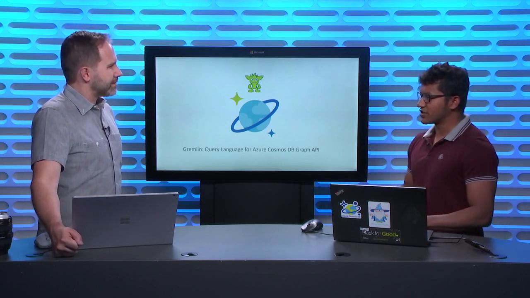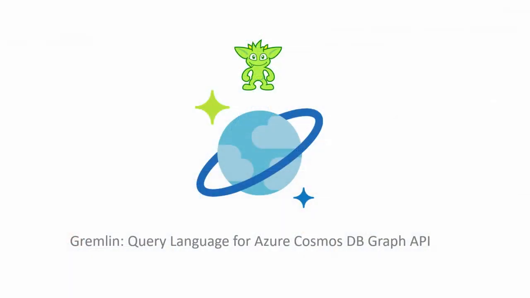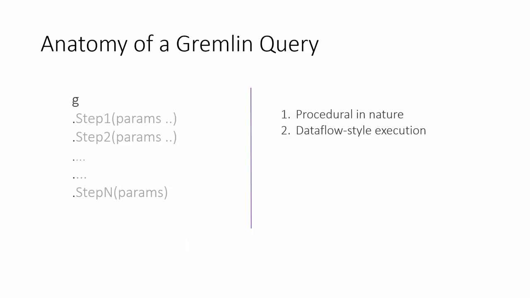I have some slides and I'll also interleave some demos. Let's do it. As you've already mentioned, today we are here to talk about Gremlin, the query language for Cosmos DB's Graph API. Today I'll cover the anatomy of a Gremlin query, how a Gremlin query looks and why it is different from SQL or other traditional declarative query languages. Then I'll talk about the different categories of operations that Gremlin supports, so that if you're trying to write a graph exploration task, you know which type of steps or operations to pick from which categories.